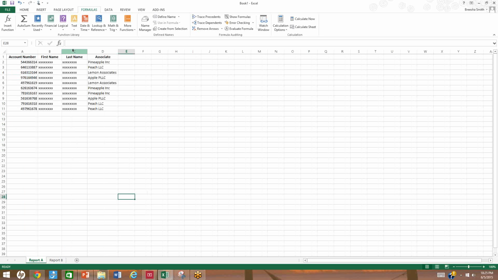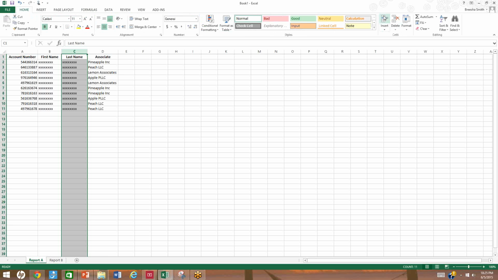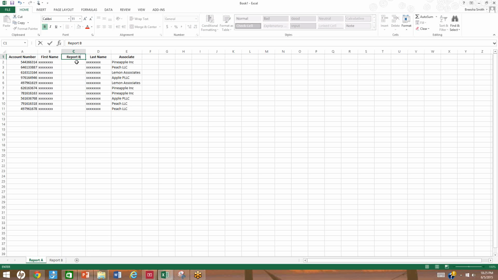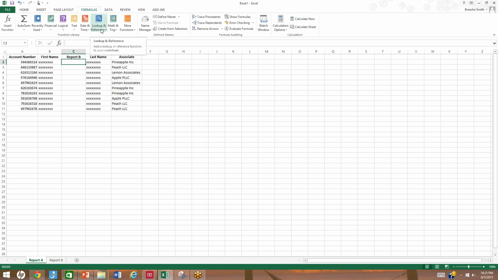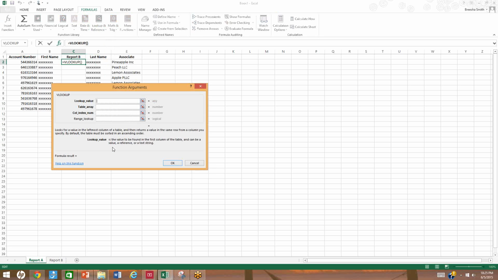When you do the actual VLOOKUP, you're going to go to formulas at the top, or this is how I get to it. Well, before you do that, you want to create your column, and then you can label it however you want to label it. And then you go to formulas at the top, and then lookup and reference, and then VLOOKUP is at the bottom. So then that's when your function box should pop up.